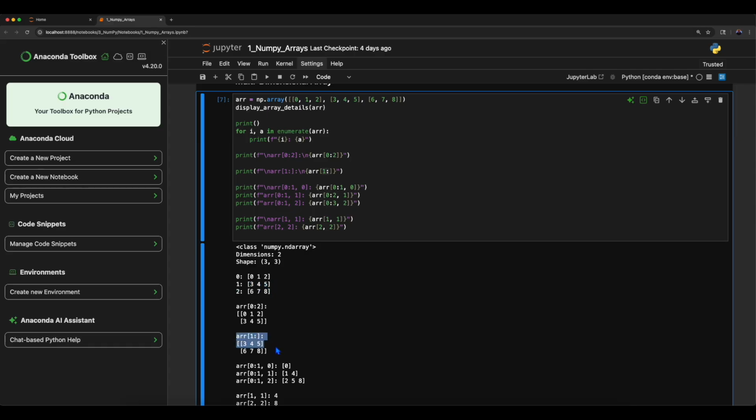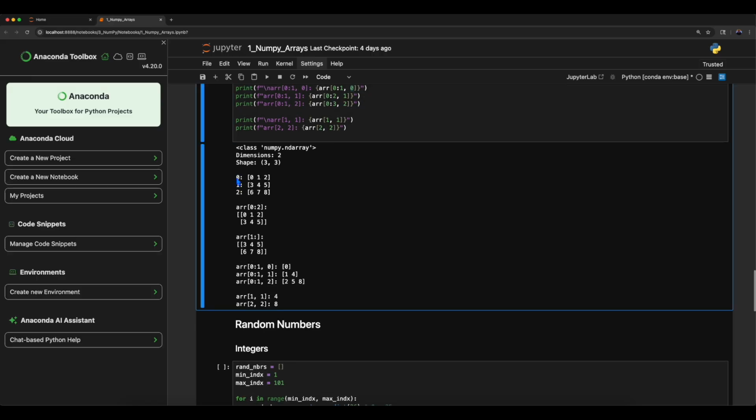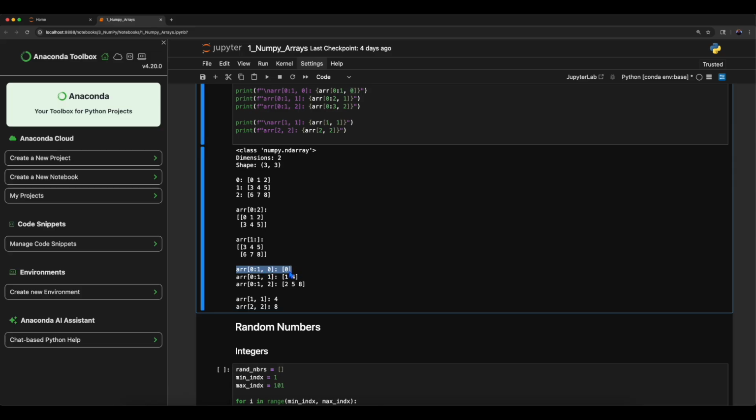So if we look at the output for array 1 colon, we see 3, 4, and 5, which is at array index 1, and then 6, 7, 8, which is at array index 2. Passing array 0 colon 1 comma 0 says start at the 0th element, go to 1, which will only give us the 0th element because the 1 is excluded, and grab the value at the 0th index. So if we look at the 0th element and the 0th index in that element, we see 0. So looking at that output of 0 colon 1 comma 0, we see the value 0.